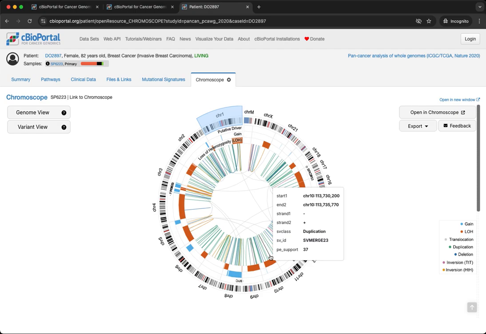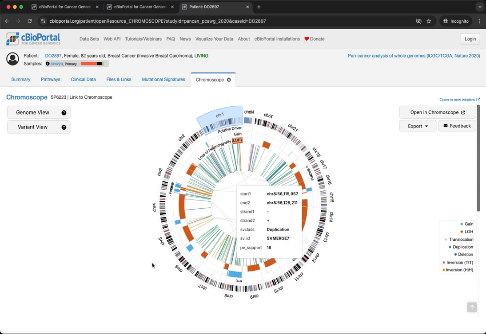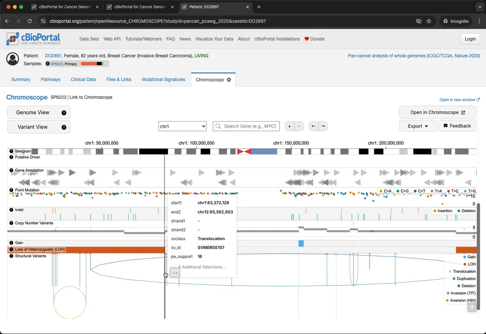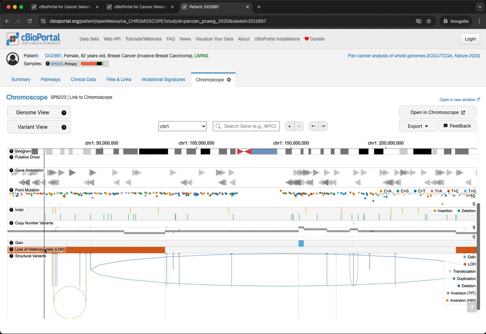And if we want to inspect structural variants on a single chromosome or region, Chromoscope's variant view is the best way to do that. Here we can see individual structural variants and how they coincide with genes and copy number changes. For example, this structural variant coincides with a large region of loss of heterozygosity.